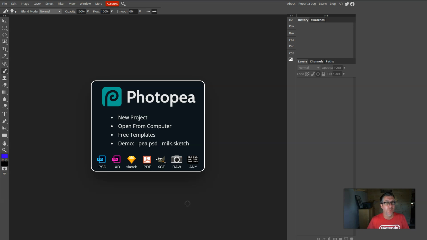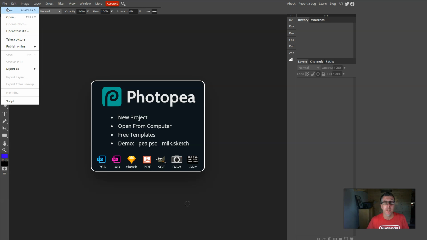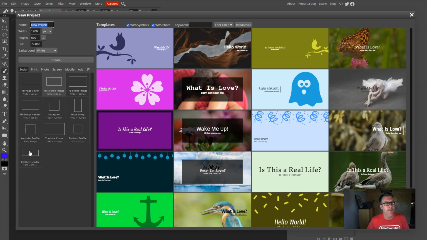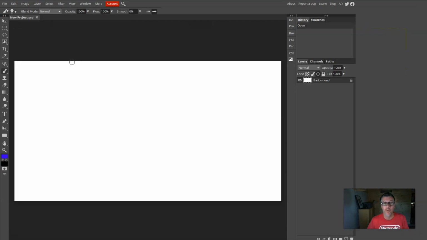brush tool in Photopea. It works very similar if you're using Photoshop, but I said we keep it quick, so let's do that. So I'm going to create a new file. The size of this doesn't matter because we are simply learning how to use the brush tool, so we're not creating something that's going to be used later on.